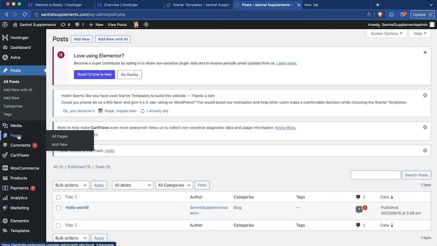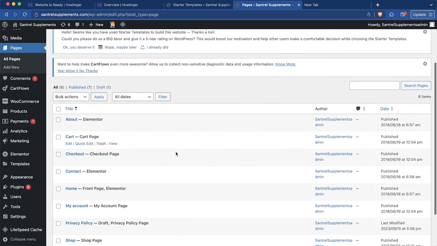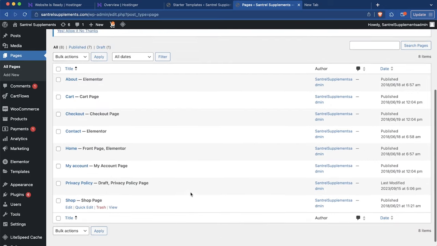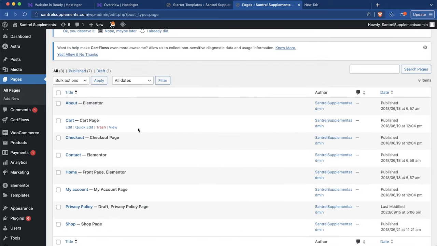Similarly, we can go down to pages, and these are all the static pages on your website, not blog posts, but think of the big ones like the about page, the home page, and different things like that. Again, when you get a template, a lot of these are going to be pre-populated, so make sure you go through and any of them that you haven't updated, make sure you update them, and any ones that you don't need, make sure you go and delete them.